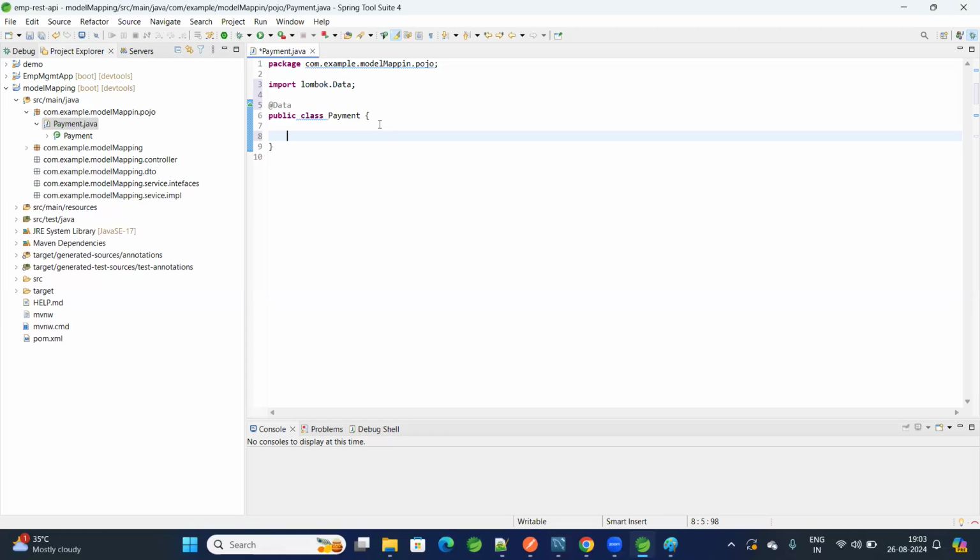If we have missed anything like a constructor, then we can go with @NoArgsConstructor, or if we want to pass all the fields, we can go with the @AllArgsConstructor annotation as well. As of now, @Data will be good for us. So let's give some fields. Payment should definitely have an ID.